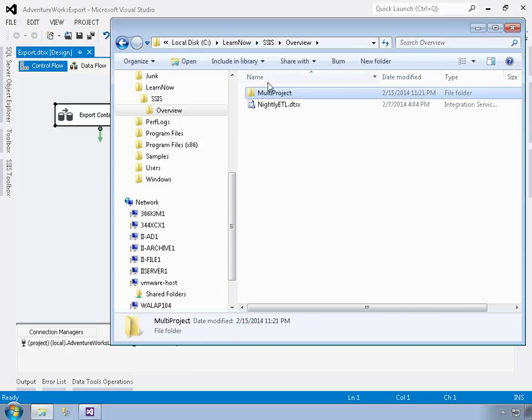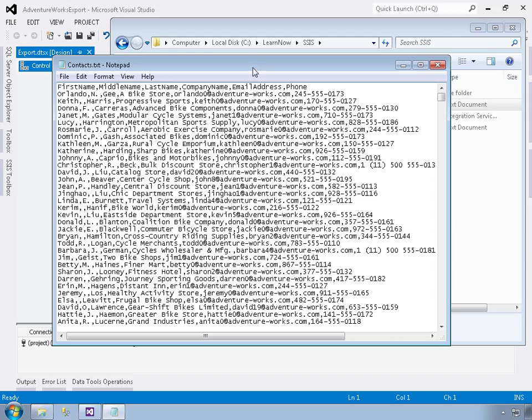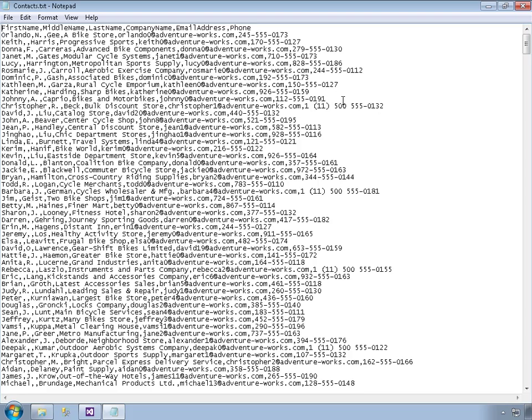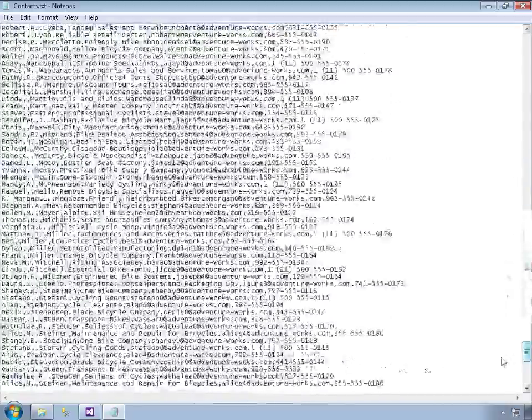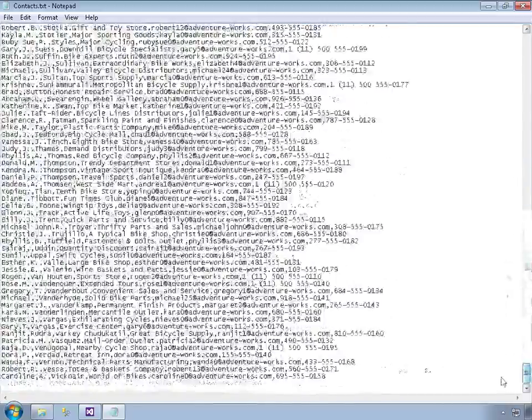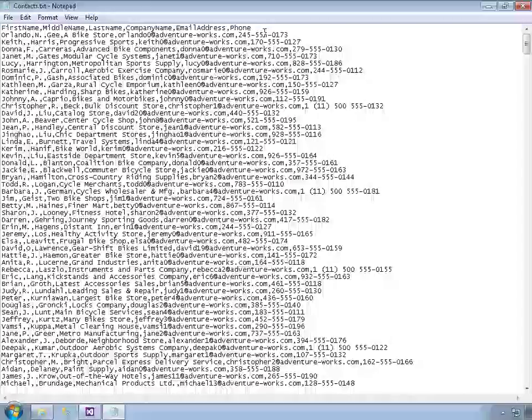Okay, so let's go to the location of that contacts file. So it's an overview, and go up here to SSIS. Okay, there it is. I can double click on that once again, open it in Notepad, and there's our output data. Now if we look at all those rows, there should be 847 rows of data because we know they all successfully got written out, plus one row because we specified that we wanted to include the column names as the first row within the output file.